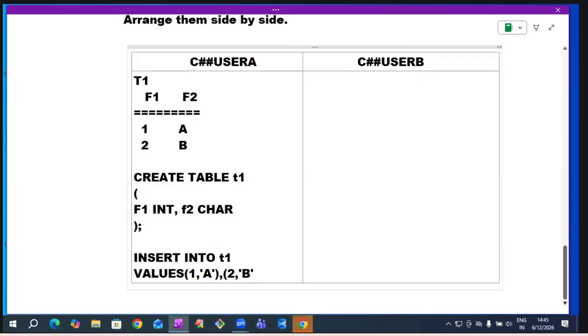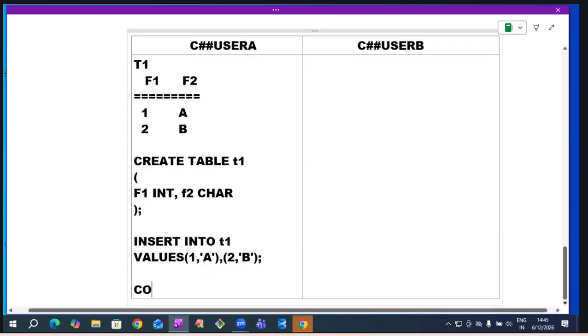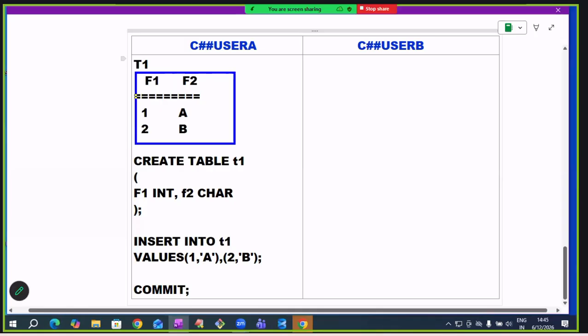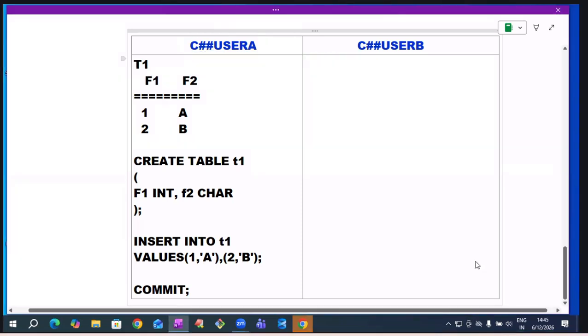1A, 2B. Two rows created. Save it. Understand, sir? You tell me, sir. Who created this table? Who is the owner of this T1 table? User A. Now user B wants to access it, sir.